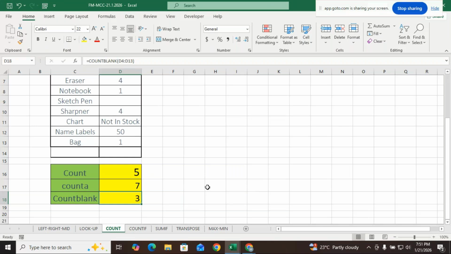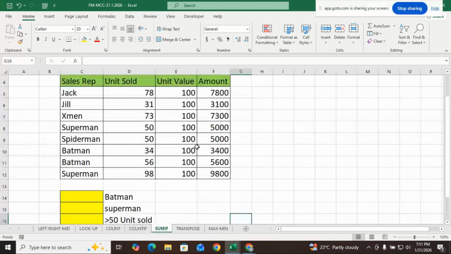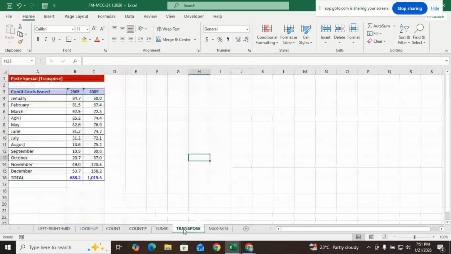Are you done? Yes, ma'am. Yeah. It will take a very short time. Now countif I'll be teaching you later. I've left that sheet blank. Let it be as it is. Countif and the sumif. We can come to the transpose actually.